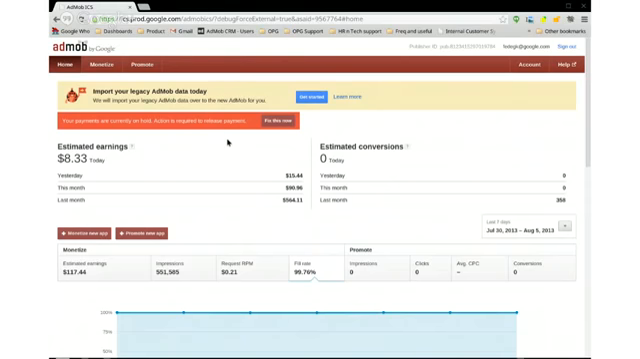On the top left, you can see how much money you made today, yesterday, this month so far, and the last month. And if you are using Admob to promote your apps, you can see how those campaigns are going.